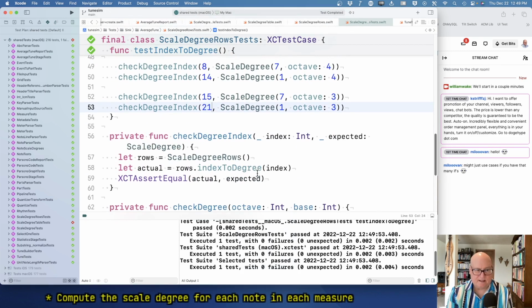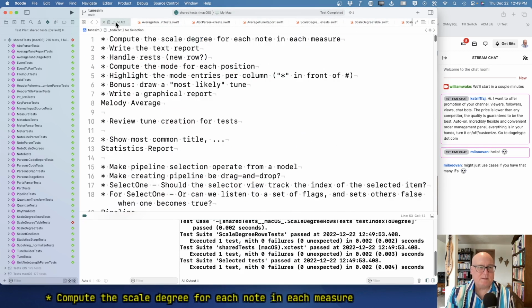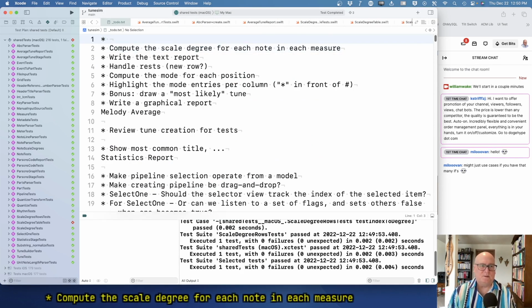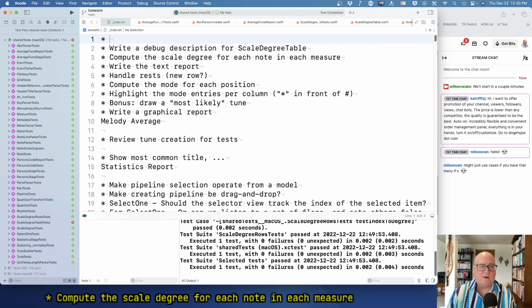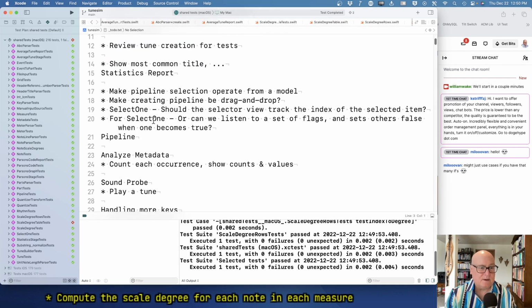Okay, that's together. I don't know how I'm on my to-do. Compute the scale degree for each node. We kind of stacked up a couple other tasks. We want to write a debug description for scale degree table. And we are computing index to degree for scale degree rows. Okay, and I think we've done a version of that, but I want to improve it. I'm stacking these up funny, but we'll come back to that one.